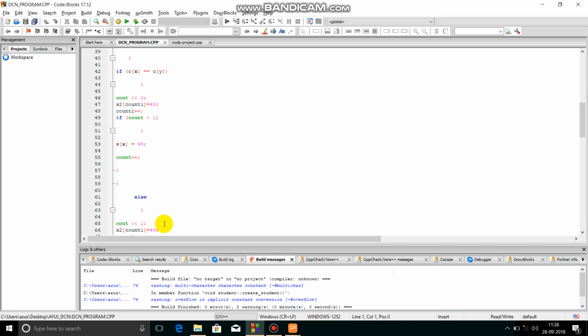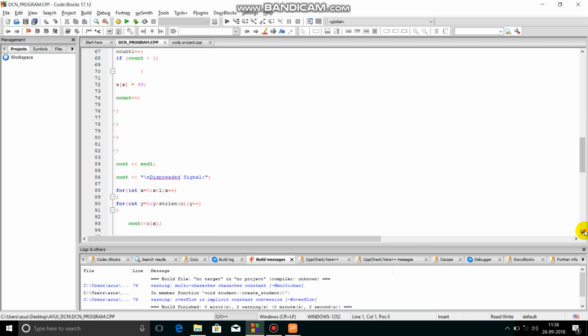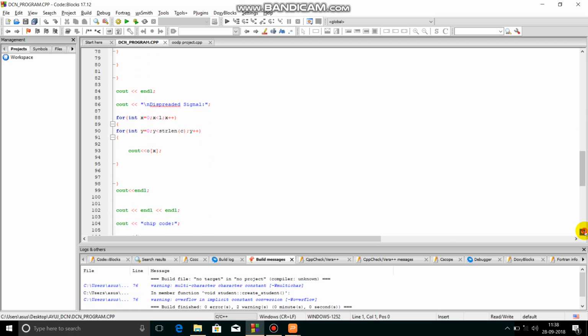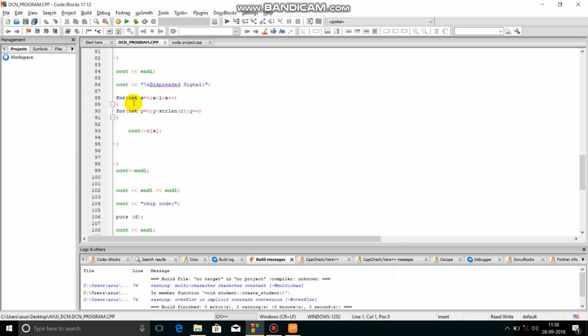As you can see, the else part is containing cout 1. So these two for loops are providing us the spreaded signal. Now comes our despreading of the signal. Here the same work is happening.